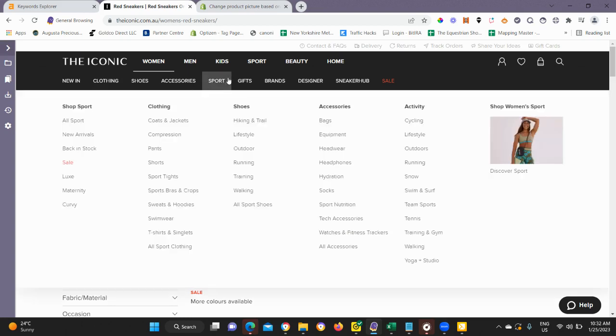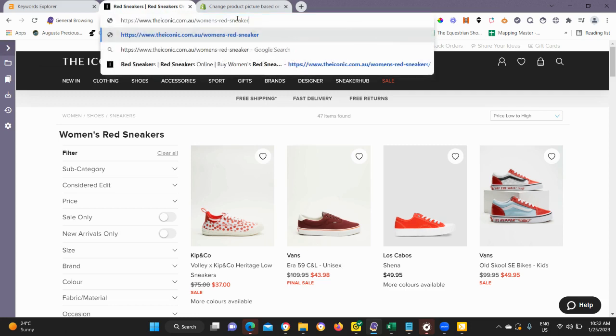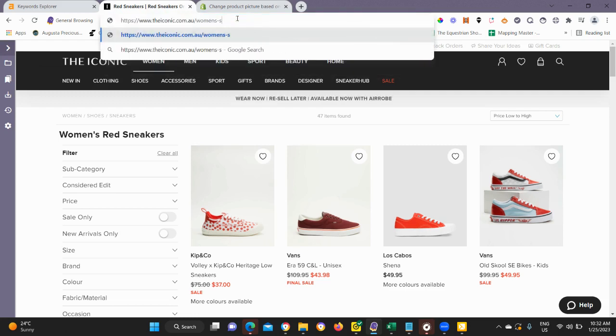So, for example, if we had a tag page, let's just assume this was a Shopify store. It would be iconic.com.au collections slash sneakers, or it could be collections slash women's sneakers slash red. This is just an example. If it was a Shopify store, we have our collection string in here. You'd have your women's sneakers main collection, and then the tag on the product would be red.